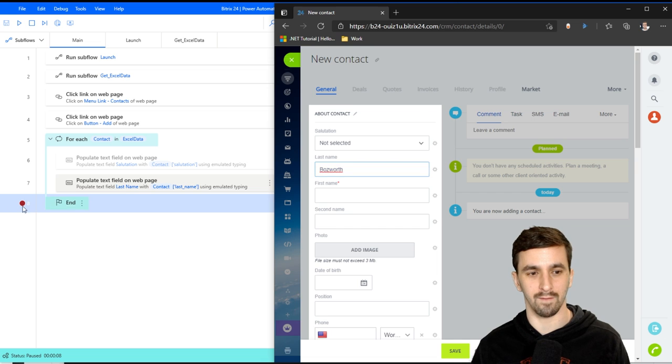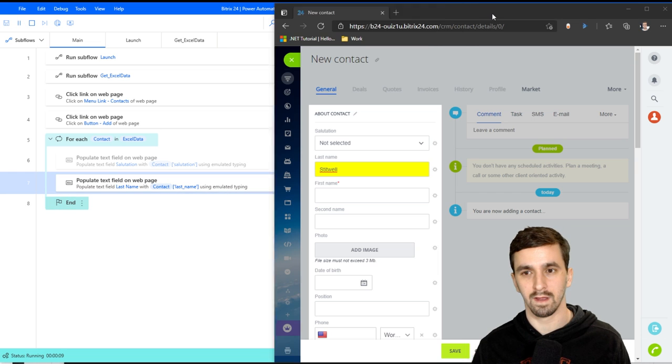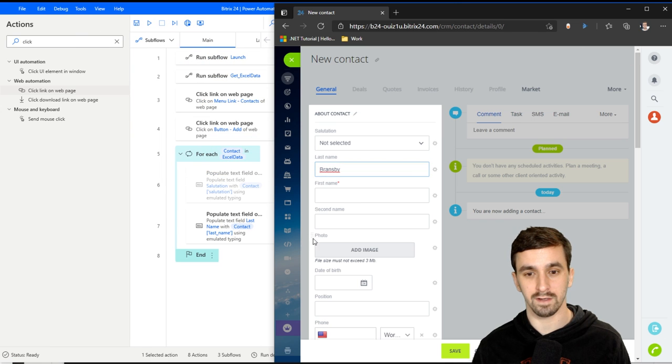Oh, I have a breakpoint. Let's try that again. Look at that. It's looping through each row of the spreadsheet and entering a different name each time. Oh, that's exciting. I love that it colors the field yellow too. Completely unnecessary, but that's cool. And this is 20 rows of data, so it just finished.